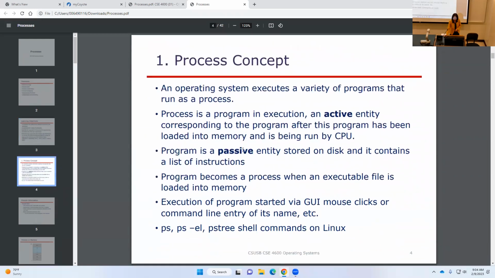So first is the concept. Process concept. So what is a process? The operating system executes a variety of programs that run as processes. Before this class, we always said program. The computer, the operating system executes a program, and we run a program in memory. This program is called a process. A process is a program in execution.